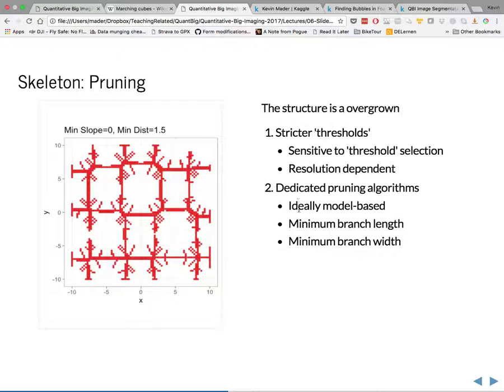You have a model where you say the minimum branch length that we would expect is this, the minimum branch width is that, and then you can go through and get rid of a lot of those smaller sub-branches so that you have a clean representation of the object that you're trying to look at. But there is no magic formula for always getting to the right skeleton result.